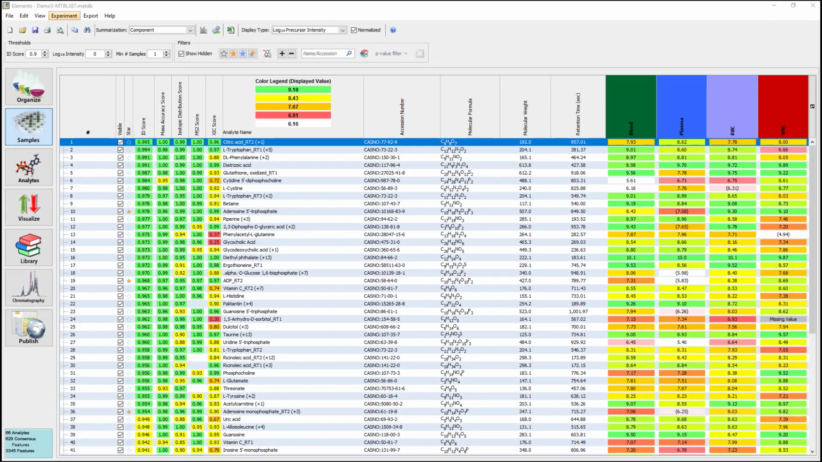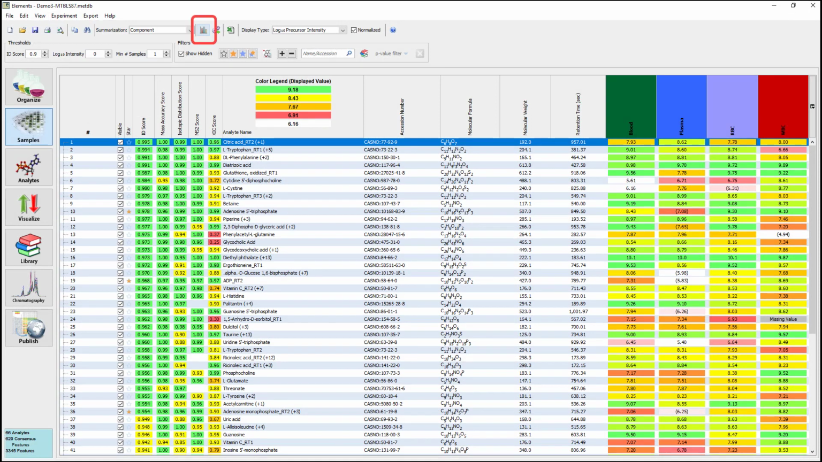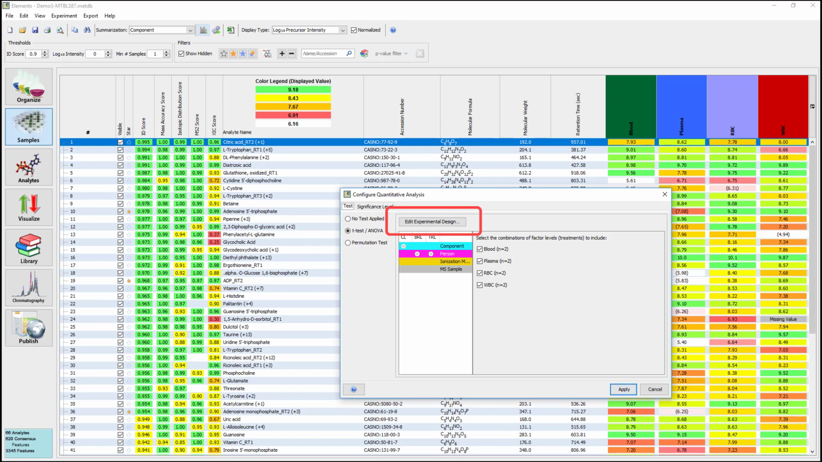Open the quantitative analysis dialog either from the Experiment drop-down menu or from the toolbar. Note the Edit Experimental Design button. This will allow you to reset your CL, BRL, and TRL if needed. How your experiment is configured is displayed in the center of the dialog box. Here you have the option to choose which statistical test you would like to apply.